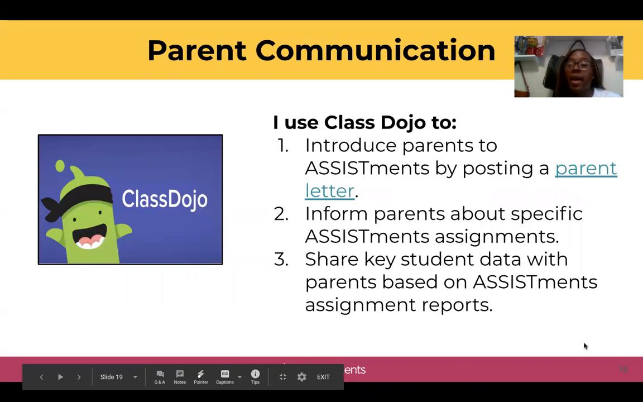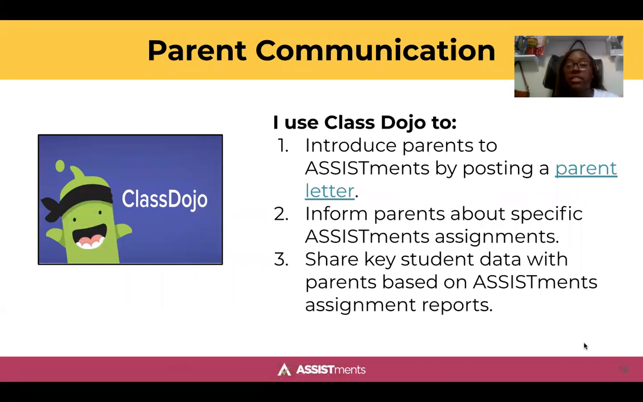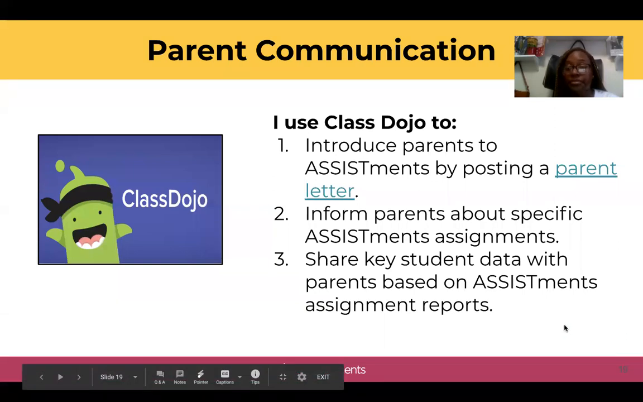My main use of communication for parents is Class Dojo. So even starting out introducing ASSISTments, ASSISTments has a parent letter on their website, and so I posted that parent letter on Class Dojo. It informed the parents about ASSISTments, a little bit about what to expect. I also use Class Dojo when I'm sharing student data with the parents to help them understand student progress.